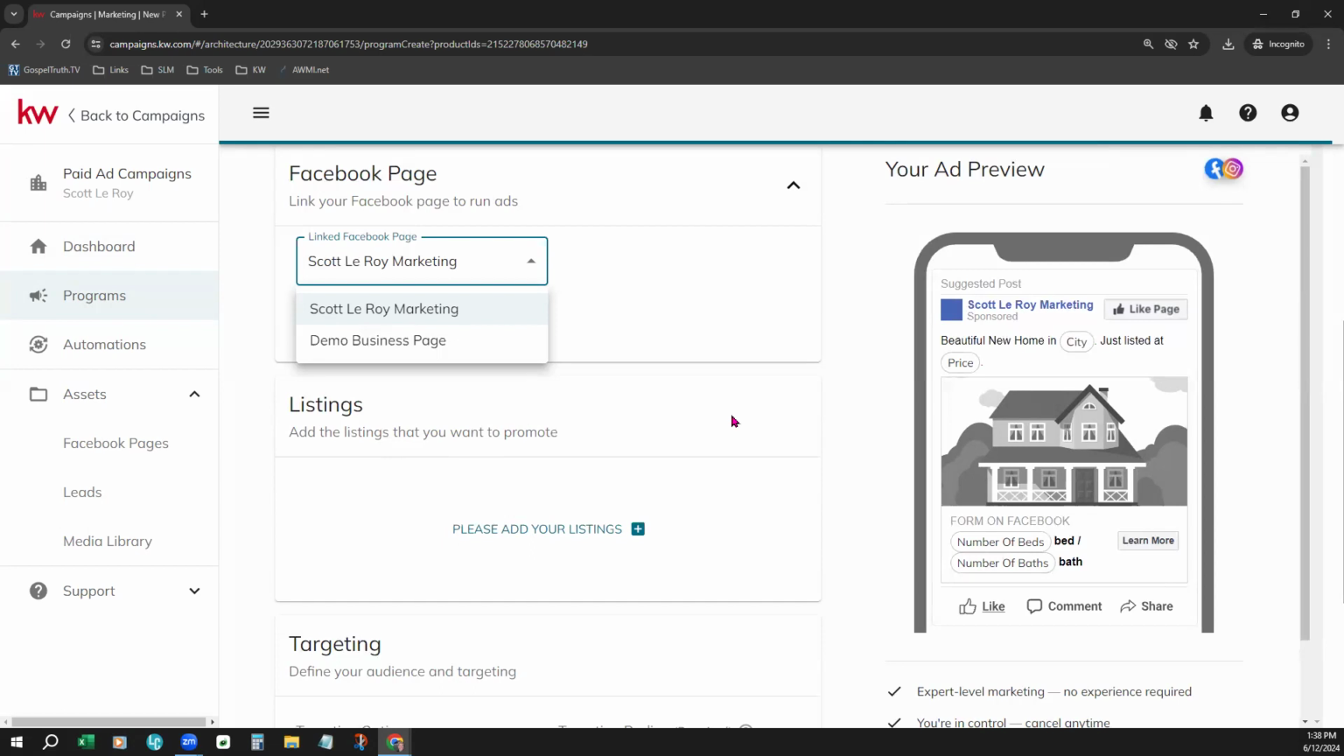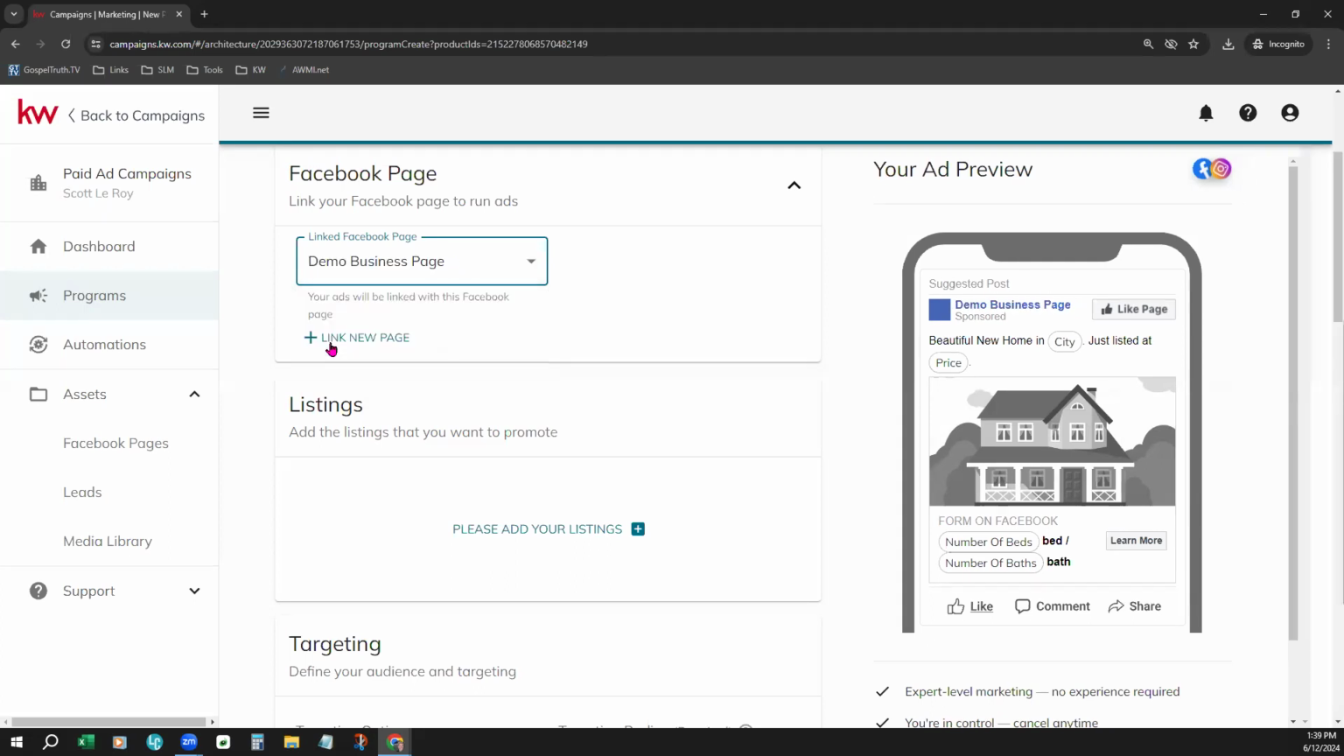Does this show on Facebook and Instagram at the same time? Again, if you have your Instagram connected to your command and to your Facebook page, yes. When you run this paid ad, that ad will be running on your Instagram and Facebook. Okay. So we'll click demo business page right here for Facebook page.